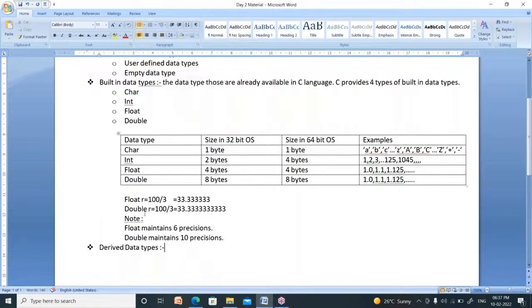Derived data type is nothing but the data type which was created by using these built-in data types. The data types created or developed by using these four: char, int, float, double. These four are known as built-in data types. The data types built using built-in data types are called derived data types. What is that? Derived data types.